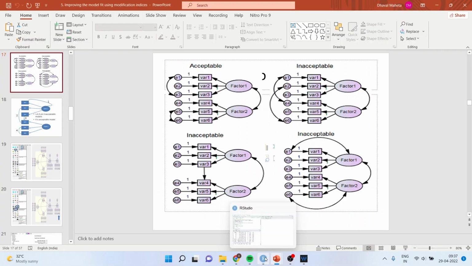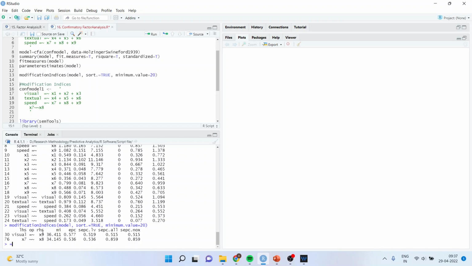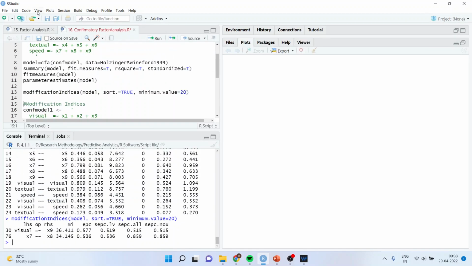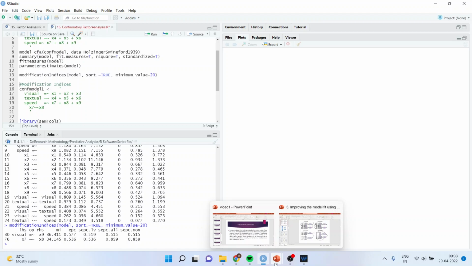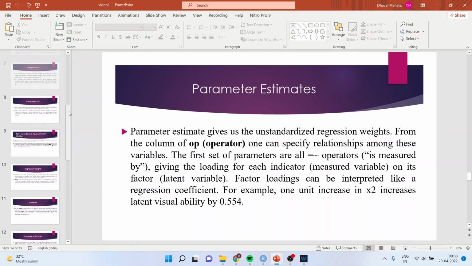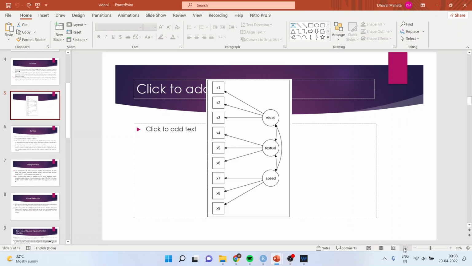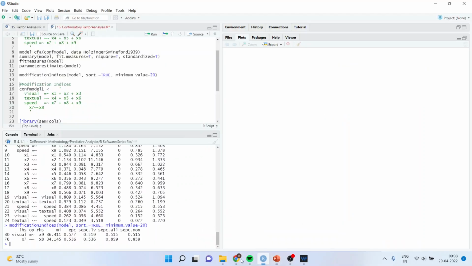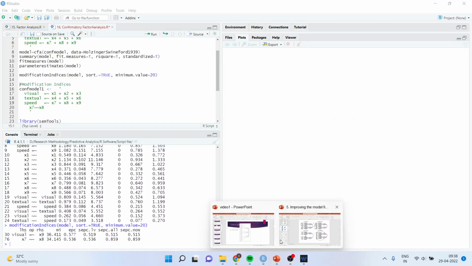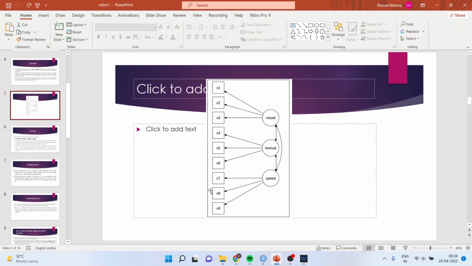Okay, let us again go to the output and try to see. We are having x7 and x8. Now, x7 with x9, can I connect it? Let's go to the model itself. x7 with x9, can I connect it? Not at all, you cannot connect it. Let's go back and try to understand. Can I connect x7 and x8? X7 and x8, definitely I can connect it because they are part of the same construct.